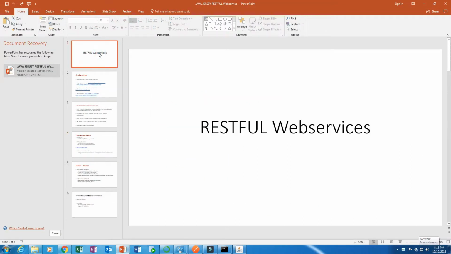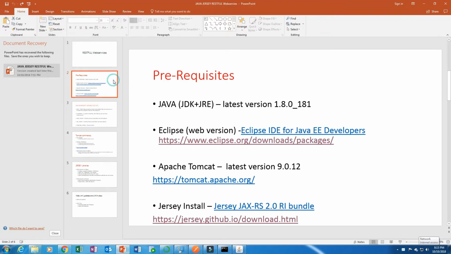Today we are going to discuss RESTful web services using Java. I don't want to directly hit on RESTful web services, but we'll take it step by step, how to implement RESTful web services using Java. So the first thing you need to do is have some prerequisites done.